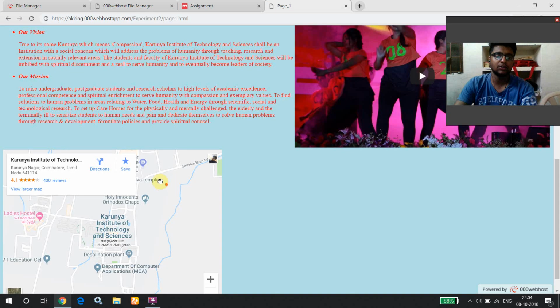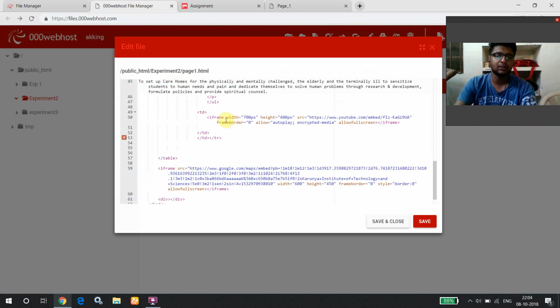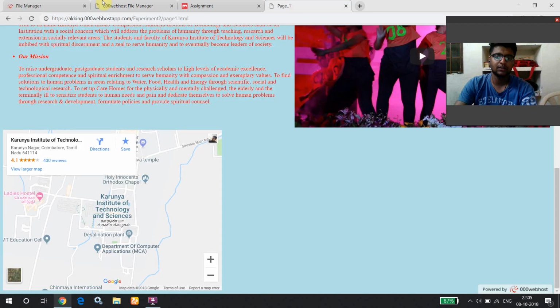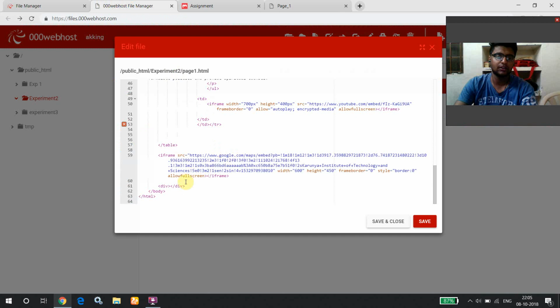The iframe is used when we are supposed to display the map. So the iframe will be displaying the map over here, and for that in src we'll be giving the link to the map, and we'll be giving a width and a height respectively. Then we'll be closing the table, and the iframe is again, as I said, used for this.